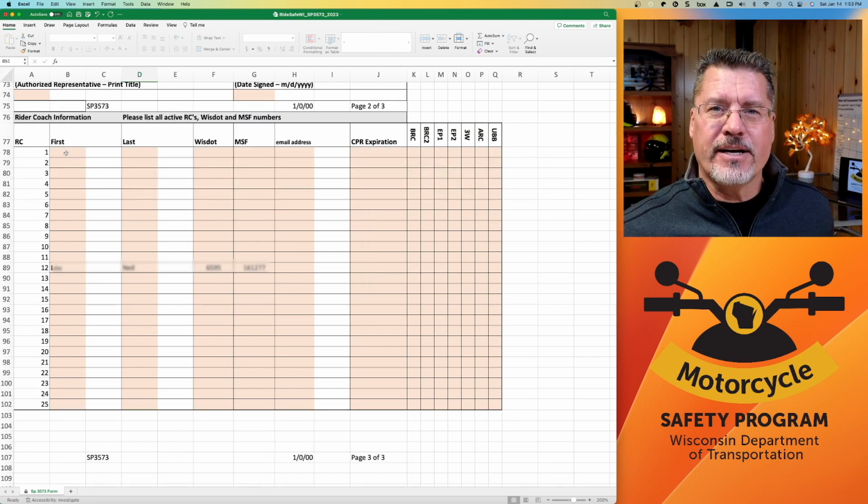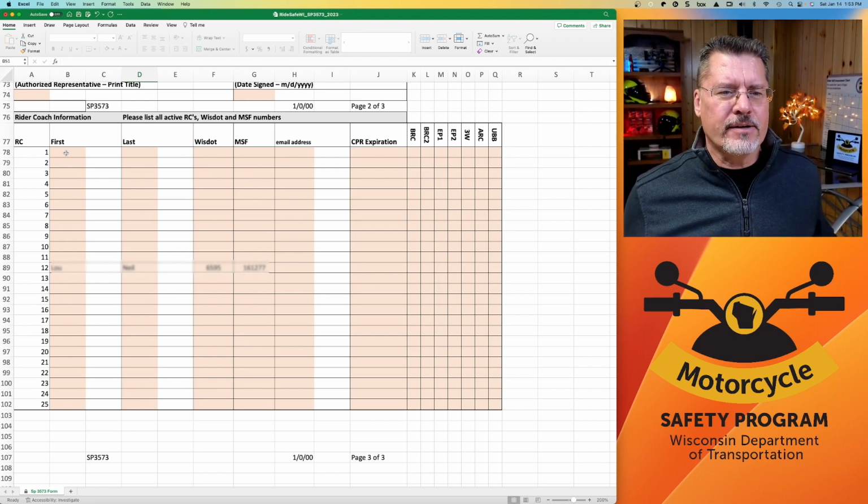This third section here focuses on rider coach information. So those rider coaches that are authorized to teach at your particular training venue. So here we enter first name, last name, the WISTOT number, MSF number, email address, CPR expiration, and then you can check which particular curricula they are certified to teach in.